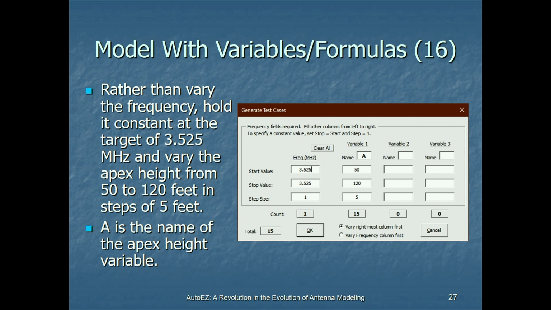Now, rather than vary the frequency, let's hold that constant and instead vary the apex height. Remember, that started at 50 feet. Let's go from 50 to 120 feet off the ground in 5-foot steps. So the way we do that is, going back to generate test cases, we now can add a variable, A. And notice how it goes from 50 start value to the stop value of 120. The step size is 5. We're working in feet, so there's 15 steps.